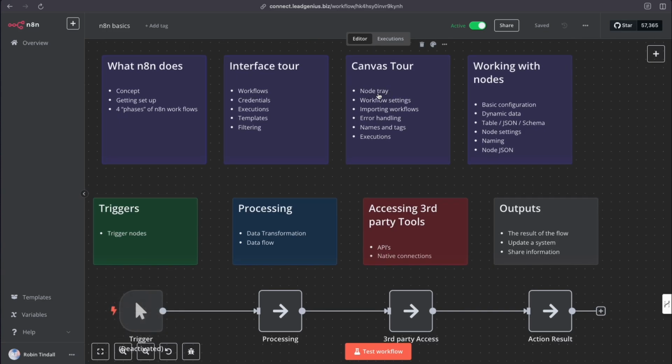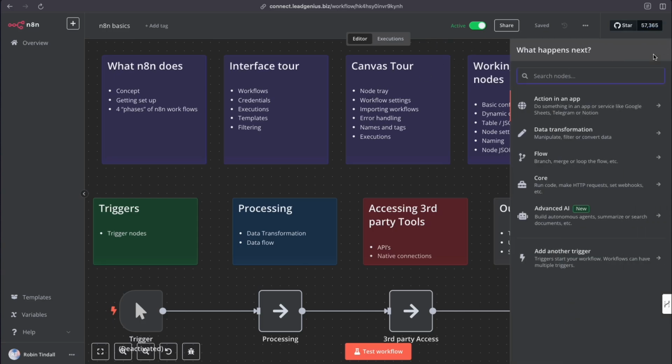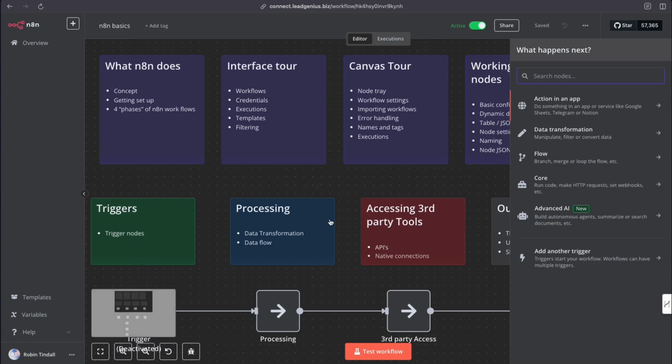We want to get nodes. Nodes are the little worker bees, the building blocks of these things. You can get the nodes by hitting this little plus icon top right, and it opens a tray where you can go and grab the nodes that you need. Now, every workflow has to start with a trigger node, and then we can have other nodes in there. There are all kinds of trigger nodes. But we've got nodes that do data transformation, that manage the flow of data.